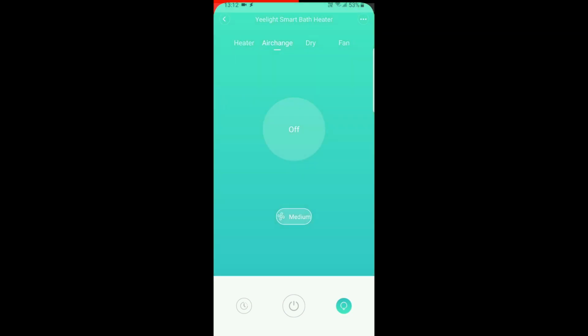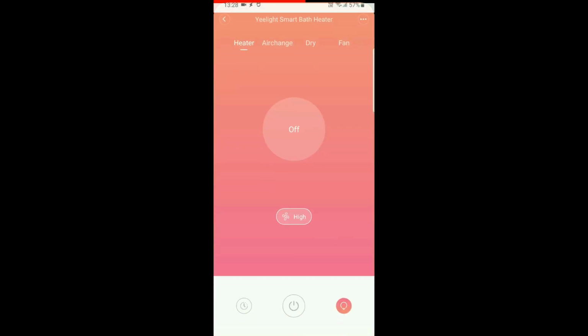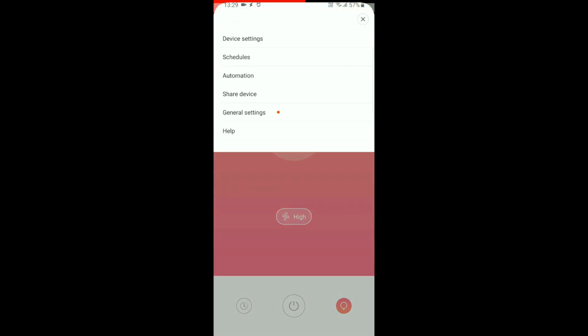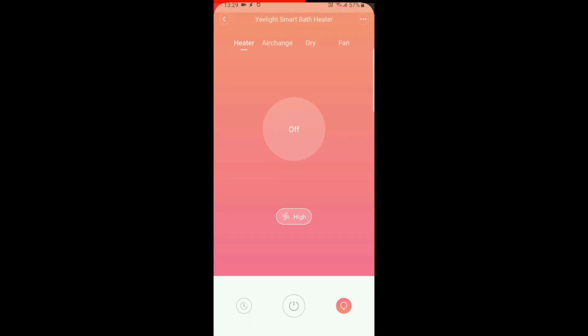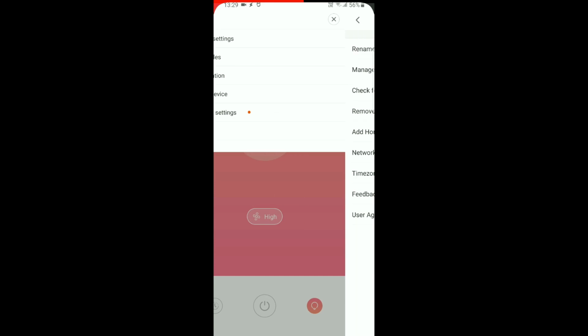So the side button turns on the light and turns off the light. And now we can go to device settings. There's the schedules, automation. To set your rules, you can turn it on by movement sensor, for instance.